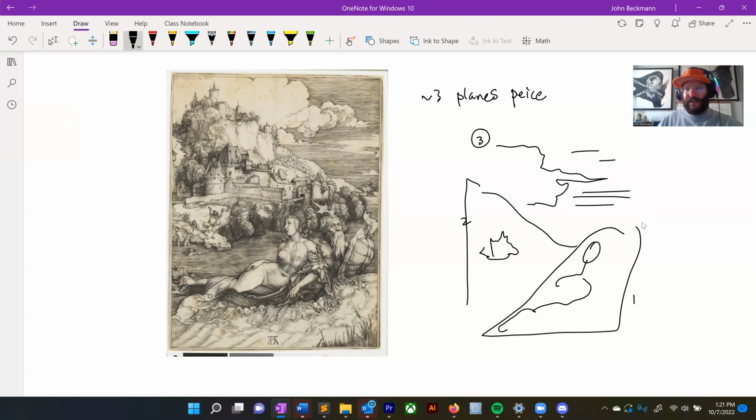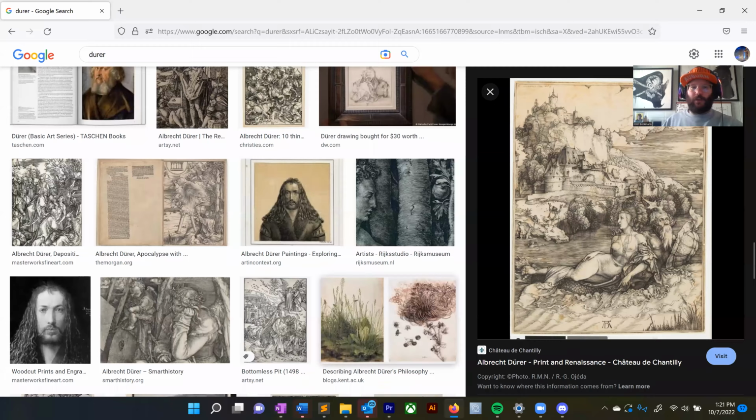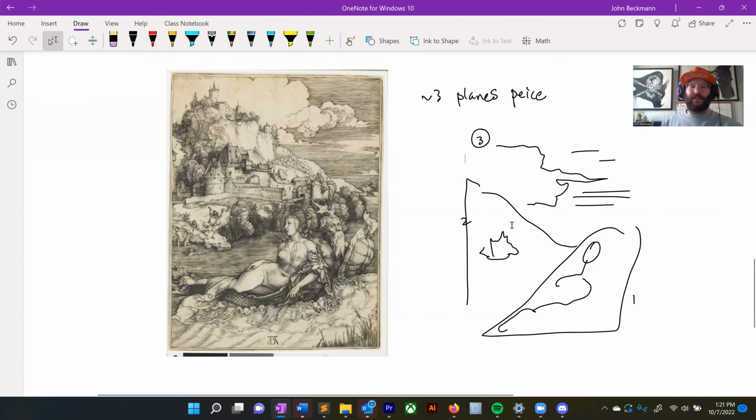This is, I think, the next step to starting to do scenes: you develop a little bit of three dimensionality by arranging discrete pieces within these planar regions. And this is Durer, who is a master of this type of piece.